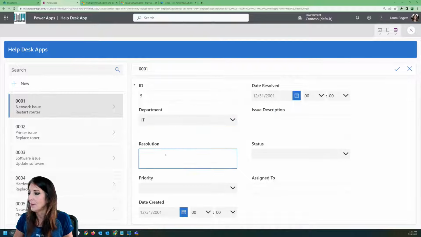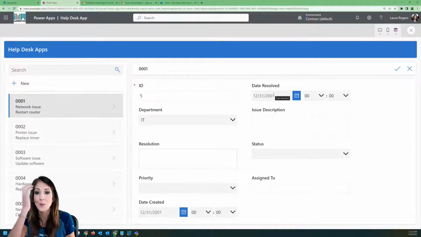So I pick my department. Obviously, I don't have a resolution yet. If you're building this as a real world solution, you would not want resolution to be on the new form. You would want that to be something that people are filling out later.